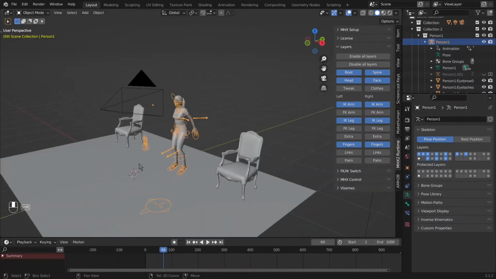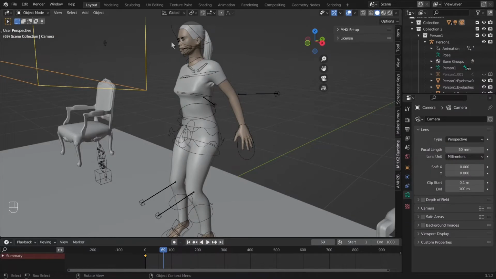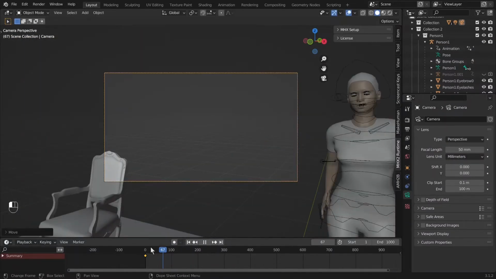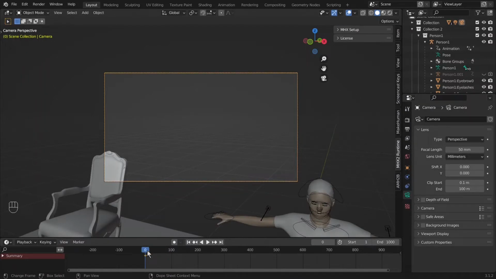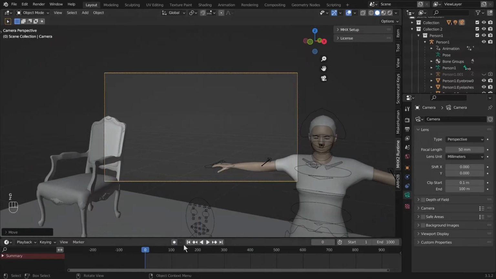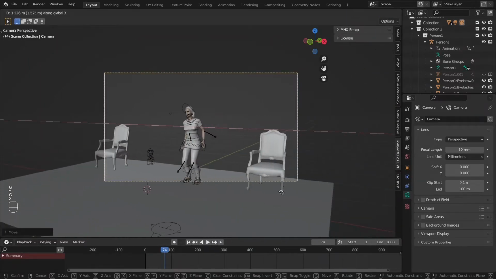The character and the scene are set up, so I need to place the camera in the scene to get a good render. Keeping it simple, I'll put the camera in a static position and watch the whole animation from one spot.